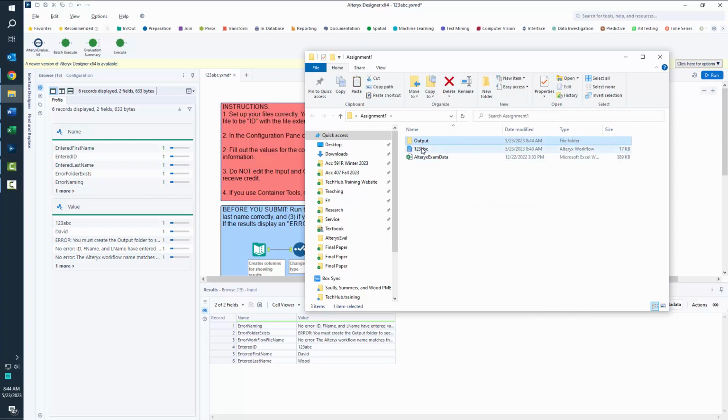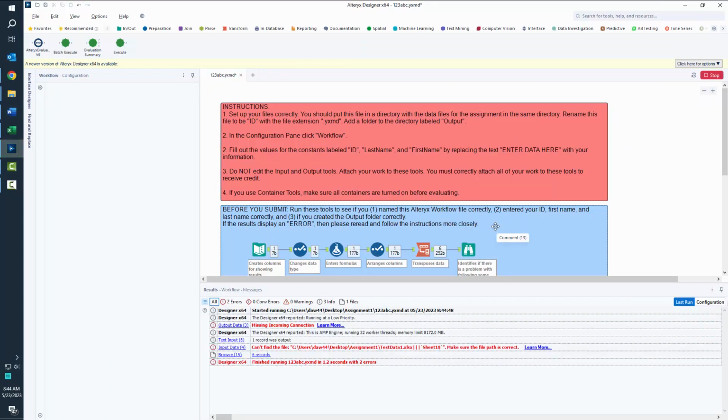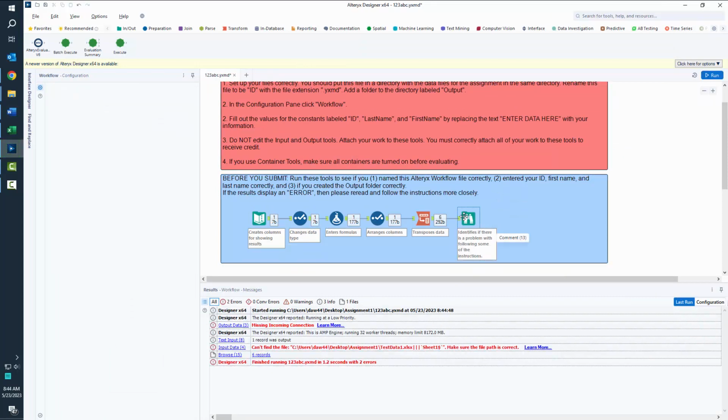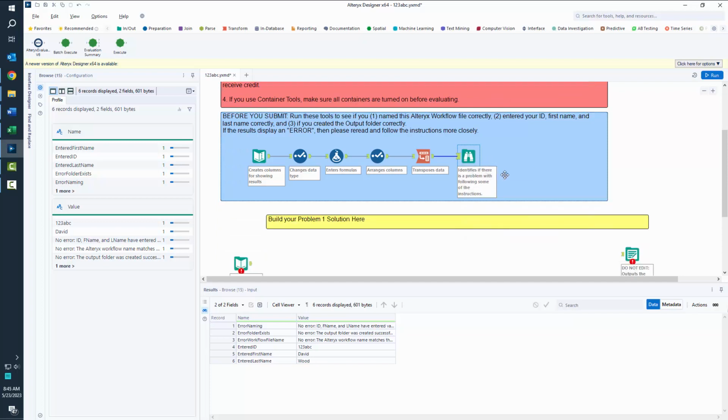So again, now the student should have their student file with their name, whatever data files, and this output data file. So now when I run this, you'll see right down here, I've got no errors, and then the student can verify their information. It's good to go.